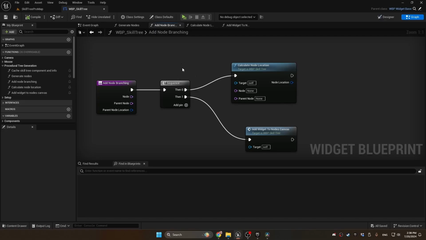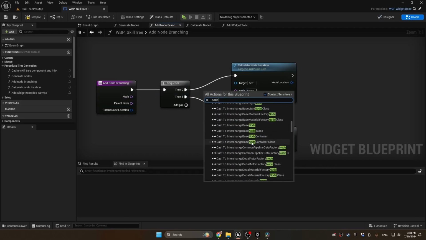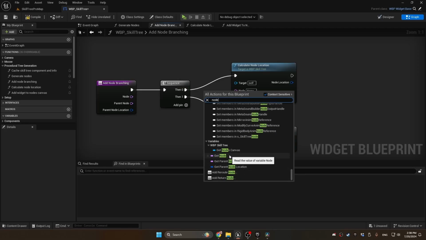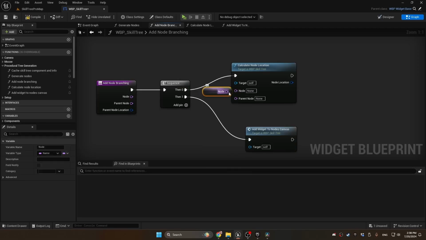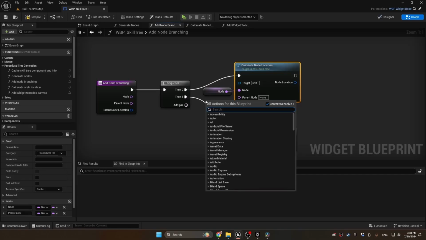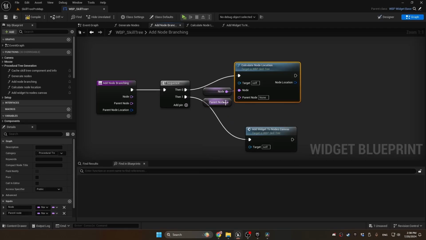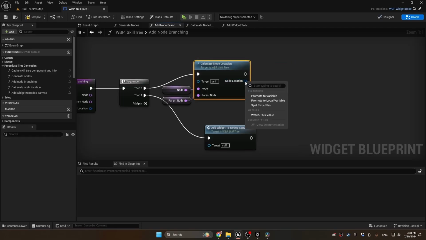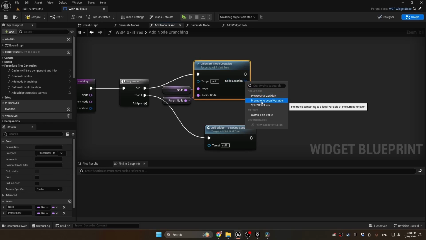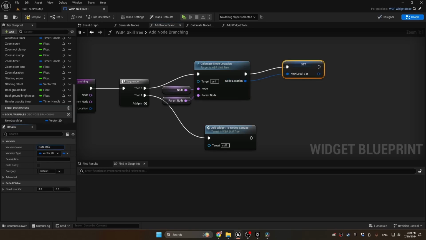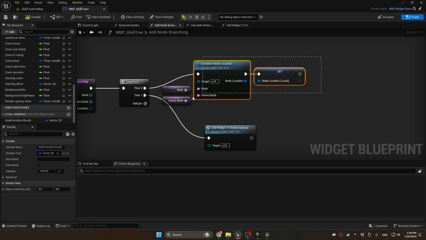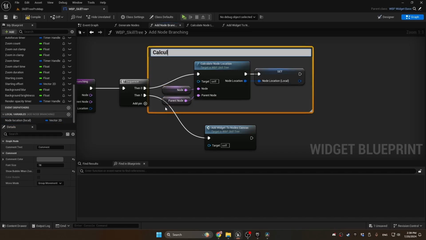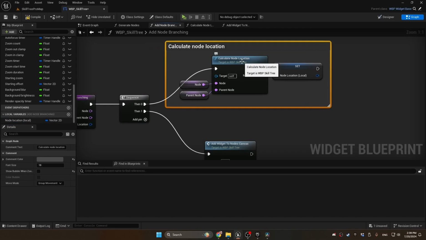So back in the add node branching function, we could just connect it like this, but we're going to do a lot in this graph and it'll get pretty messy. So instead we'll right click and type node, scroll all the way to the bottom, and you can see the function parameters down here. So this is this, and you can do the same thing with parent node. And we're going to create a local variable off of this node location. So right click, promote to local variable, and we're just going to call this node location local. And we can comment this, call it calculate node location. So now we'll open the function back up.